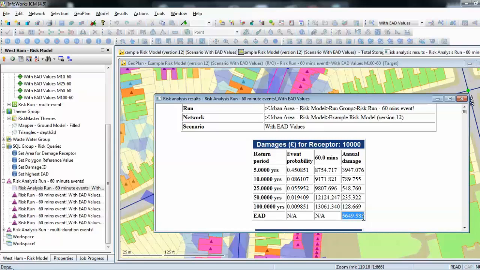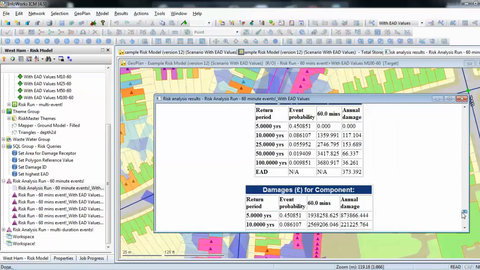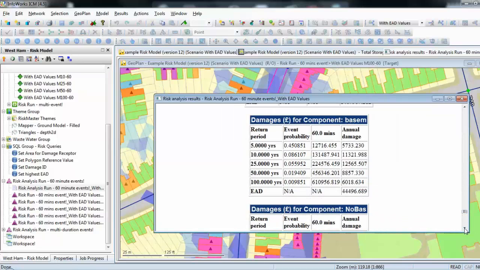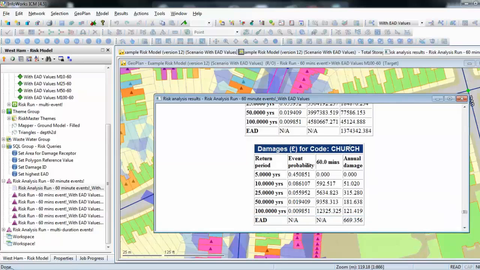And we can see the expected annual damage value for this particular receptor or this particular building. Going a bit further down the list, if we go almost all the way to the bottom of the list, we are looking at the various components that are done. In this case, we can now go for the codes that are associated with particular types of property. So in this case, all of our terraced properties, again for the 5-year through to 10-year return period, 60-minute storm, the annual damages and the expected annual damage based on summing all of those items. And we can see we've got an analysis for our terraced houses or for our local church.